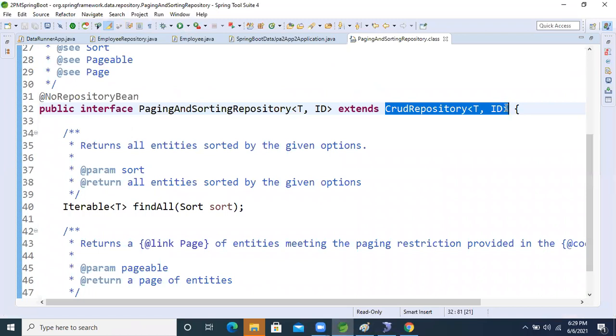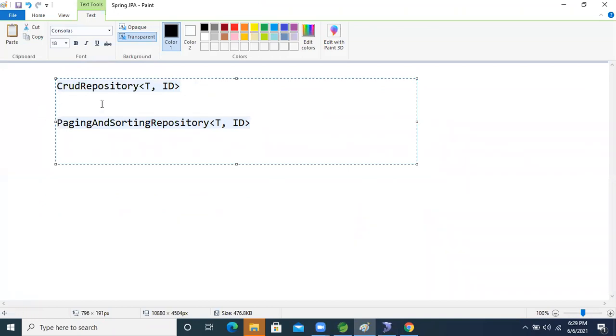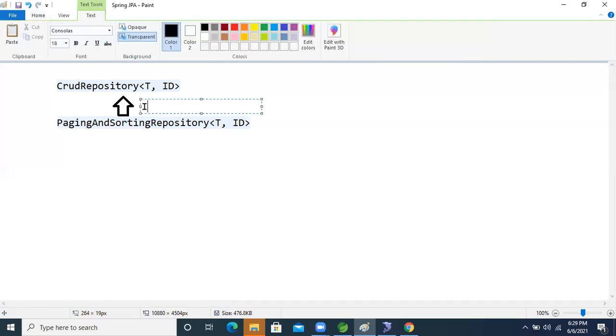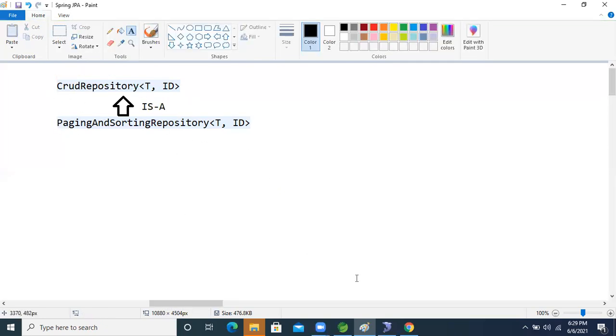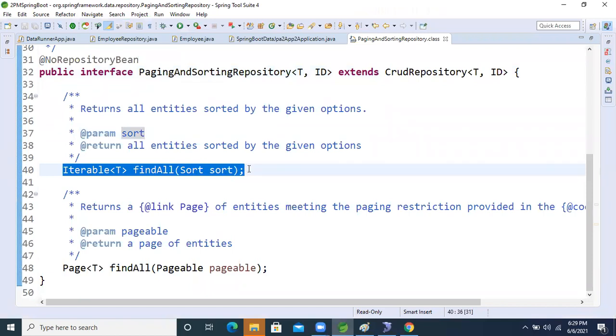JPA super means whatever methods we applied till now will also be there inside this PagingAndSortingRepository. Between these two interfaces, an IS-A relation is there, right? Inside PagingAndSortingRepository, copy this one: findAll in the sorted format, with Sort. Fine now, guys.